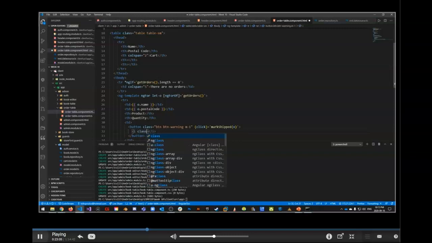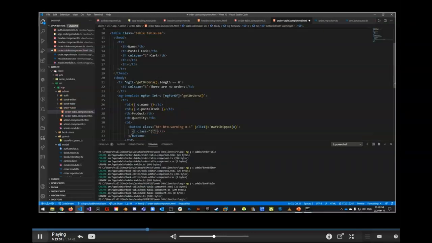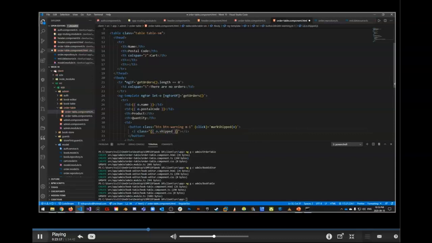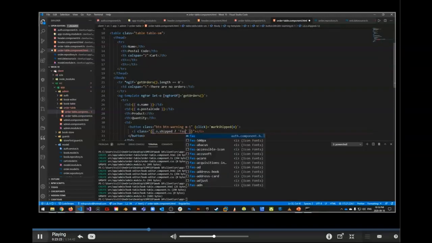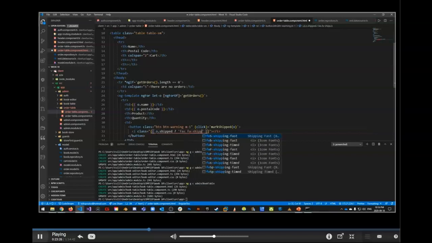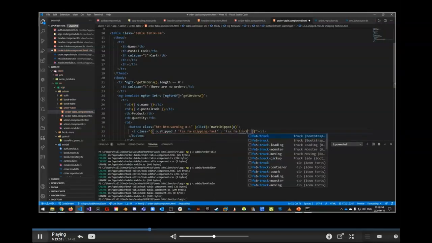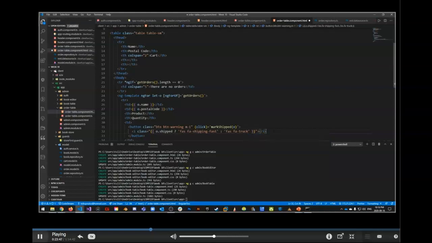So we're going to say the class, you can do this too, in double mustaches, o.shipped. We can say, if o.shipped is true, then what we want to say is FAS fa-shipping-fast. So I want to make a fast truck, or FAS fa-truck. So just a truck that's going to show up. So either the fast looking truck or a truck. So a truck that looks like it's speeding, and a truck. And then at the end, it's going to show either one or the other.